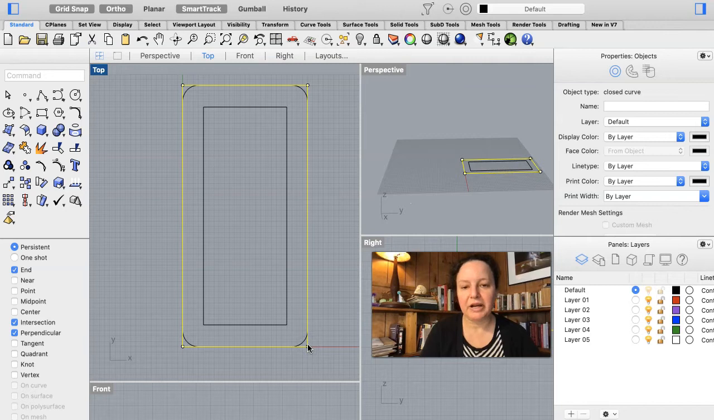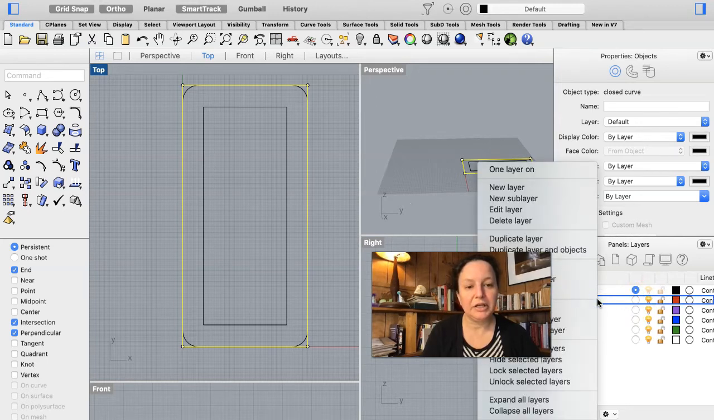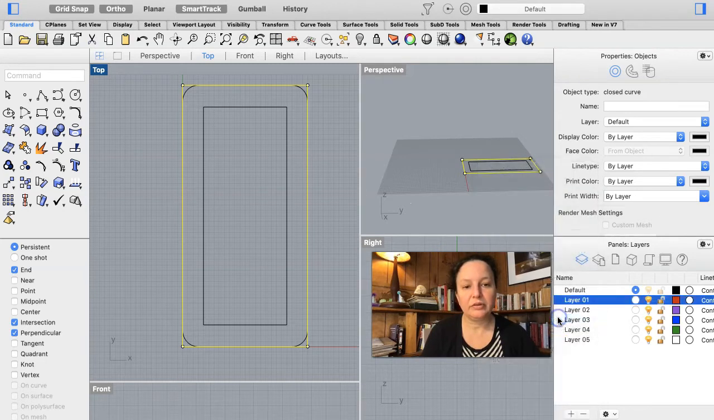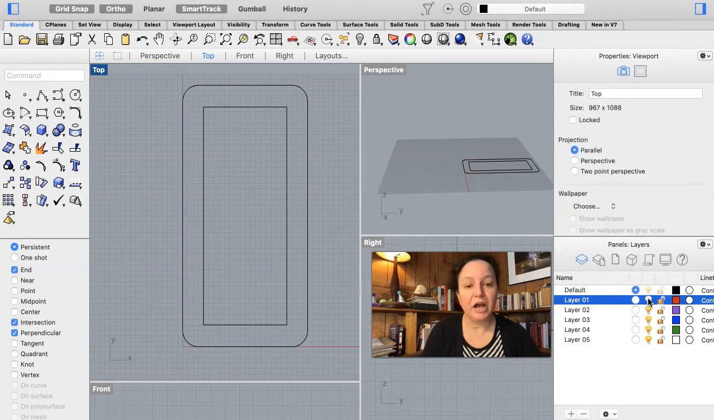So I'm going to jump back onto the default layer, and I'm going to take this curve right here. I'm going to select it, and I'm going to right click or control click on layer 1, and I'm going to change object layer. Now, by doing this, I've basically gotten rid of it. I have sort of stowed it away in layer 1, and that is totally fine. That's like a reasonable thing to do.